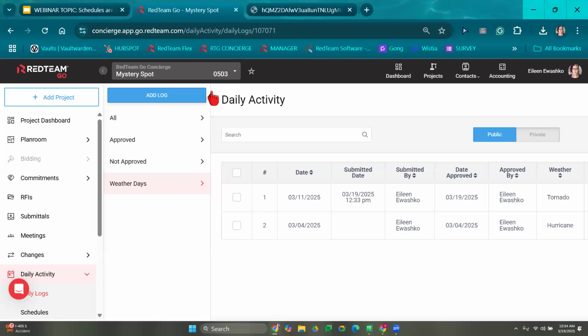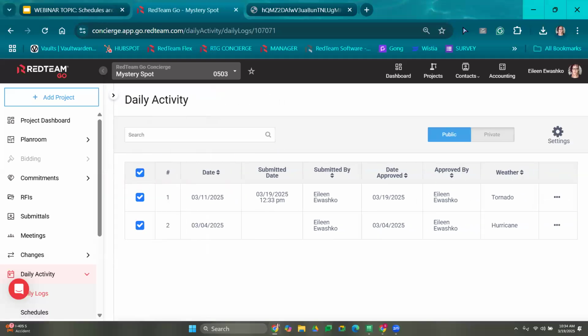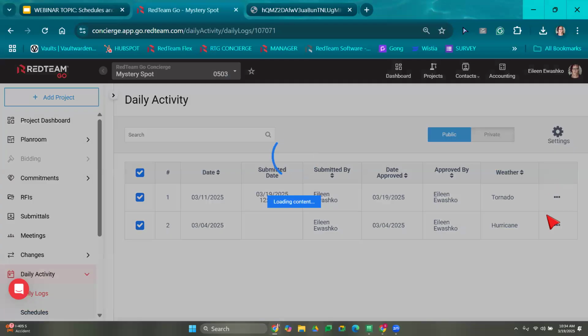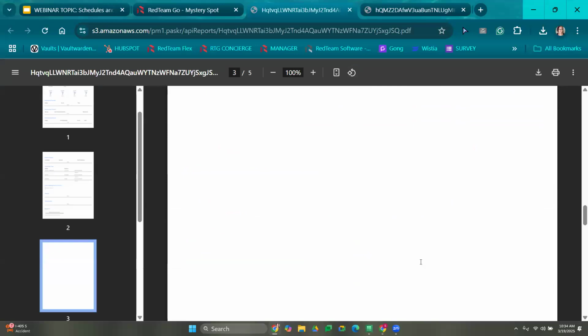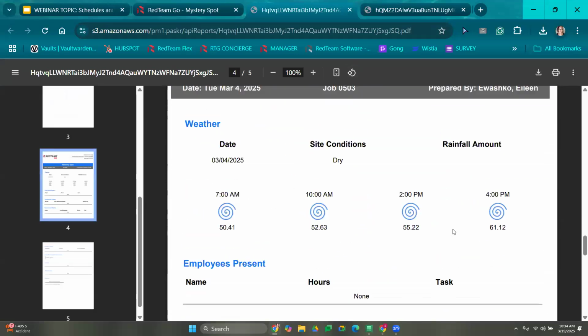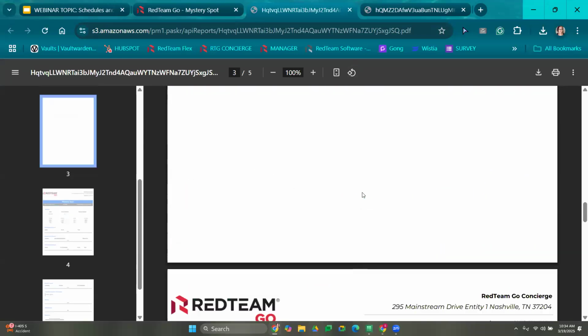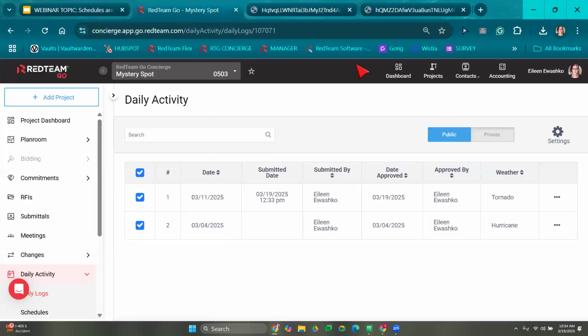My options here, I can select them. I can go to settings and I can print them all. So now I've gathered all of my weather day reports. Okay. I can email this to the customer, or I can download it, keep it in a file folder. But I also have this. If I select settings and then I come back down to print weather delay, this is the report that I was mentioning.